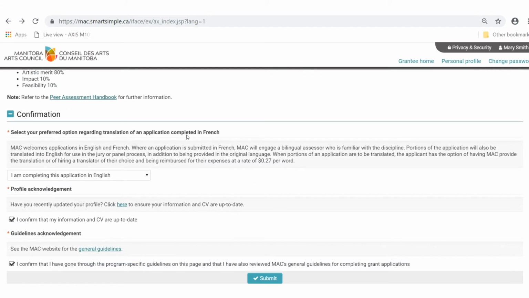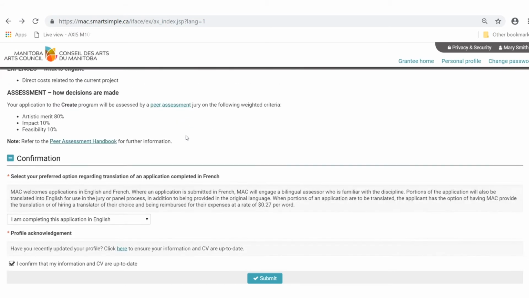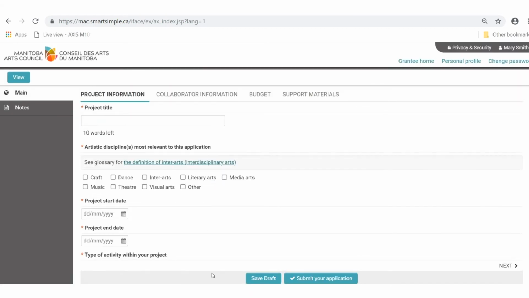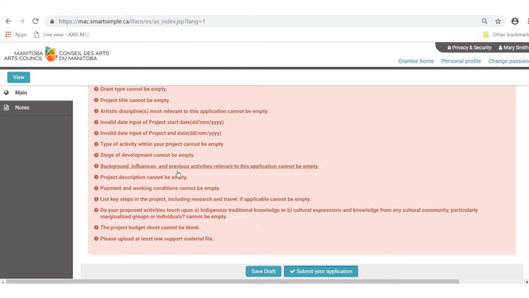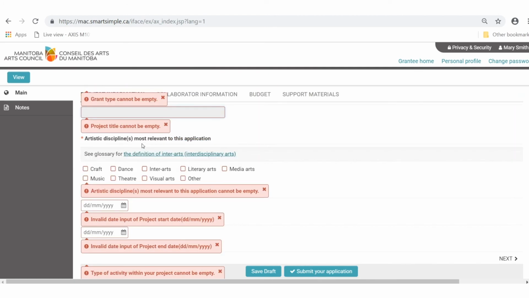So don't forget to save along the way. We're going back to the actual application. So save your draft. Anytime you input information, save often. Now, if you submit and you haven't finished your application, this is what's going to happen. I'm going to click submit, and there we go, a bunch of error messages come up. So anything that you've left out that is required is going to show up. And if you click on any one of those, it will take you to the actual tab.